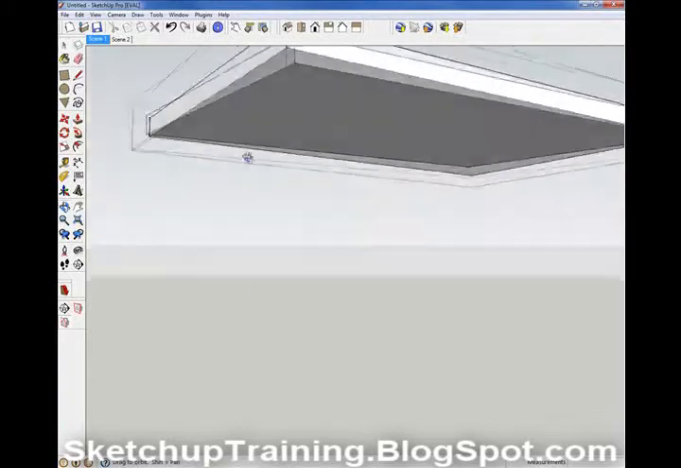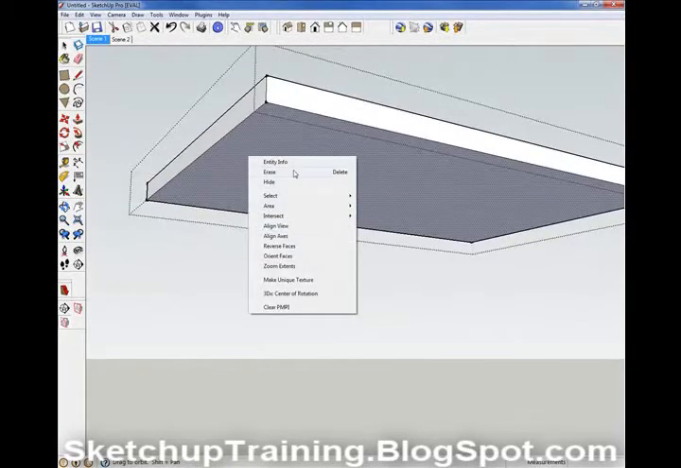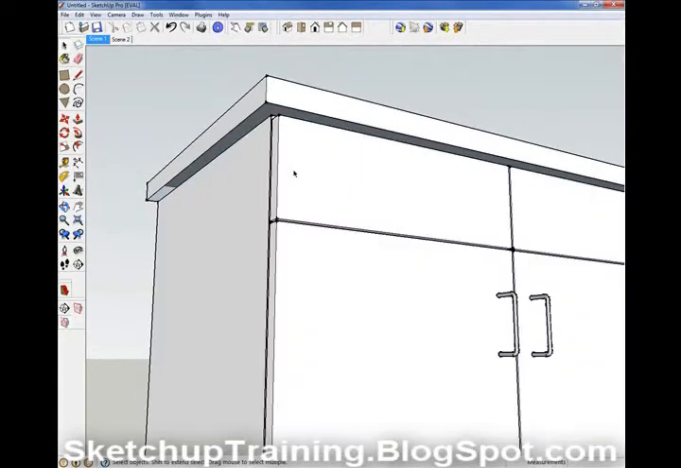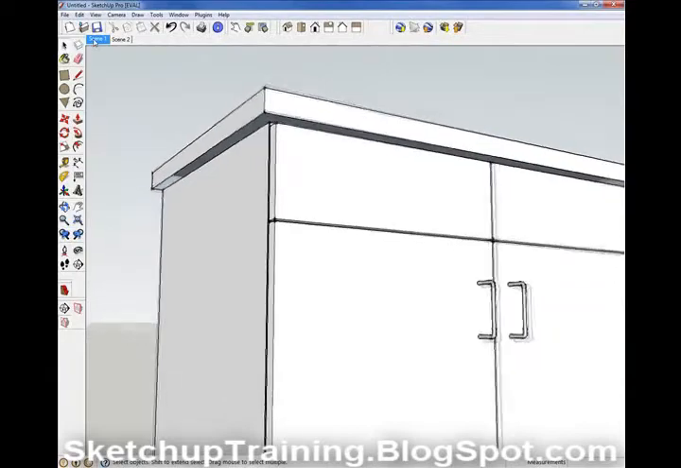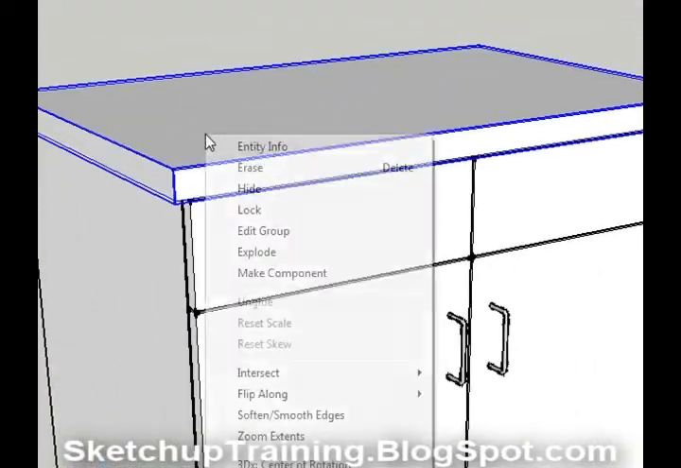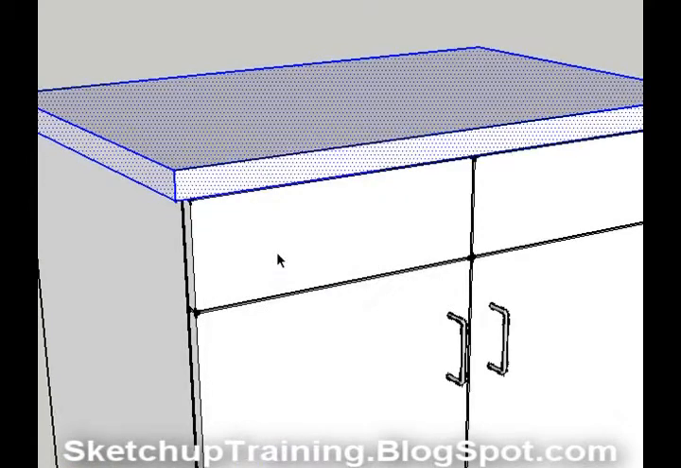Look up under the countertop, select the bottom face, right-click, and select Erase. Now, press Escape to leave the group and see the rest of your model. SketchUp components cannot cut through holes in grouped geometry, so right-click on your countertop and select Explode. Don't worry, we're going to group it again later.